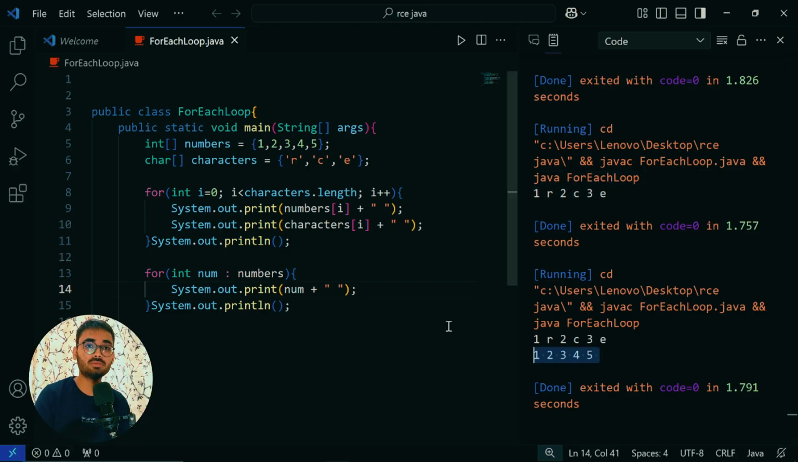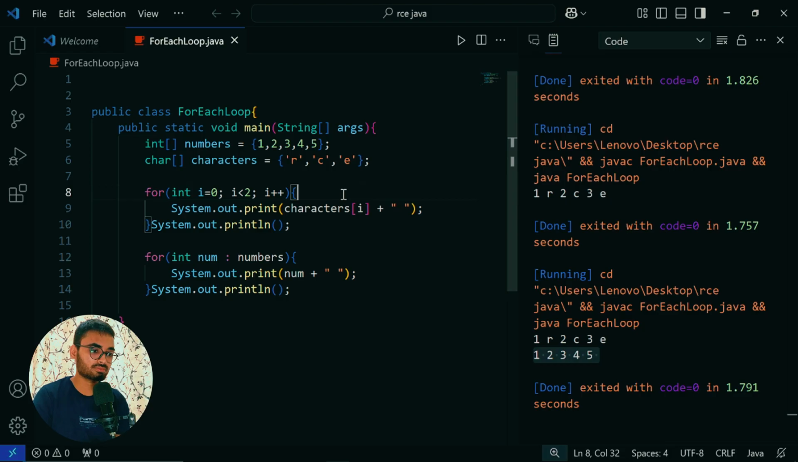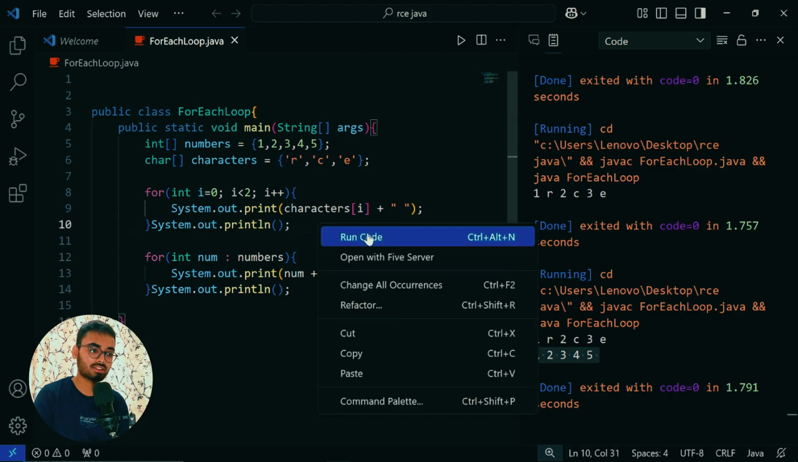So what the for each loop does is print all the numbers from that array. If you use the normal for loop, you are able to print up to where you need. If I just wanted to print R and C, I will remove this numbers of i, and since this is 0 index and this is 1 index, I can just write up to 2 and execute this.